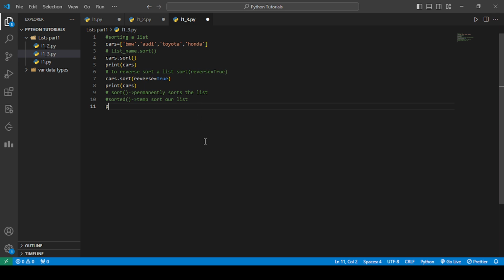So for example, if I write a message that here is the original list, let me comment all of this out so that we get the original list back. Yeah, and to print the original list, I would simply print cars, and then I pass a message that here is the list temporarily sorted.